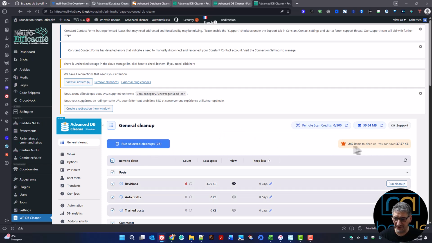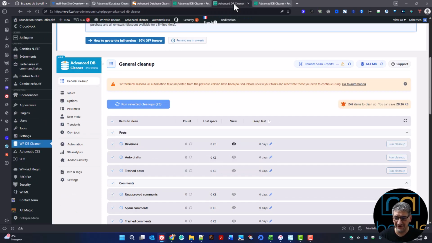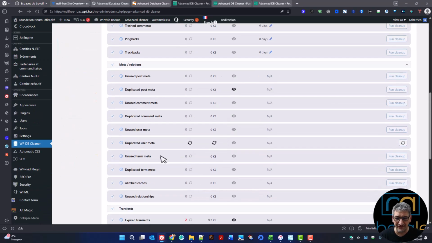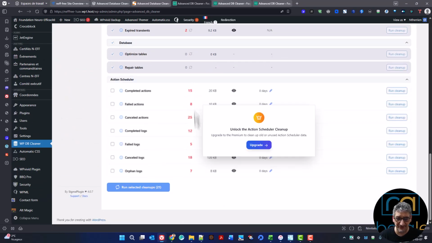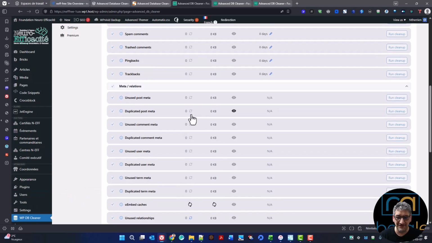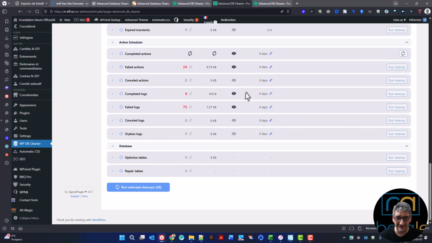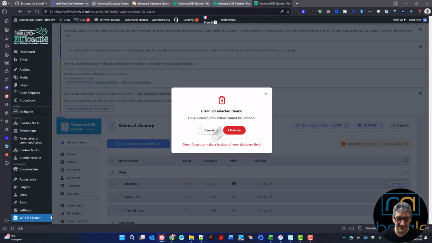So 249 items to clean up, as opposed to 247, as opposed to 144 here. That's probably because of all those things here that are not cleaned in the free version, of course. That will be cleaned here. So let's run that as well. Oops, clean up.